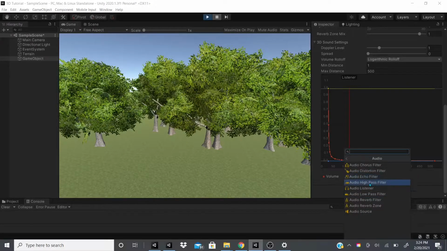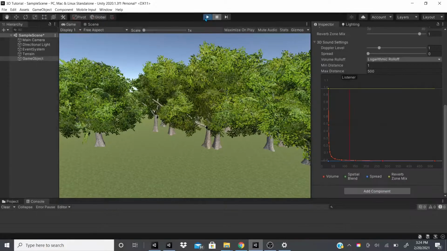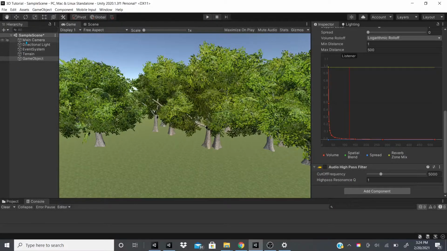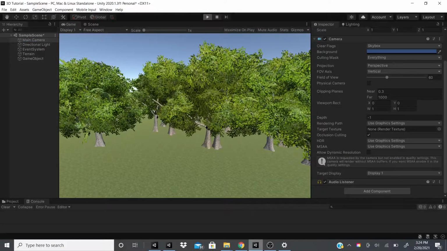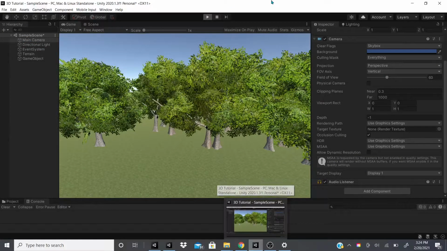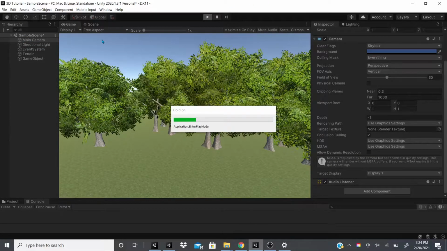Okay, so I'm gonna talk about the audio listener real quick. So the audio listener, let me hit play. The audio listener is, as it pretty much implies, it listens for audio.